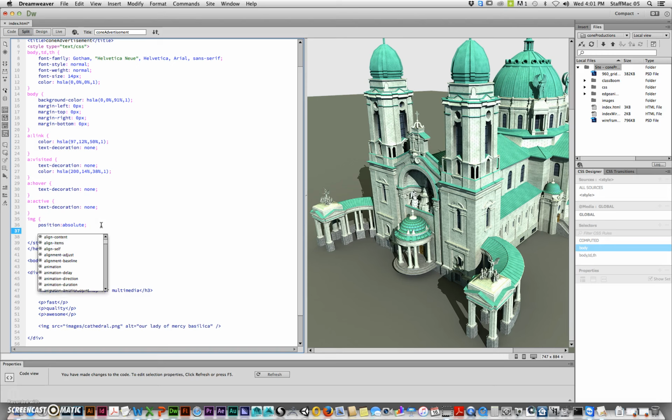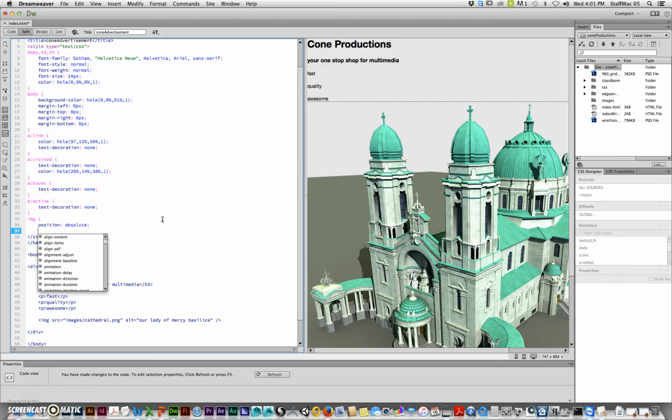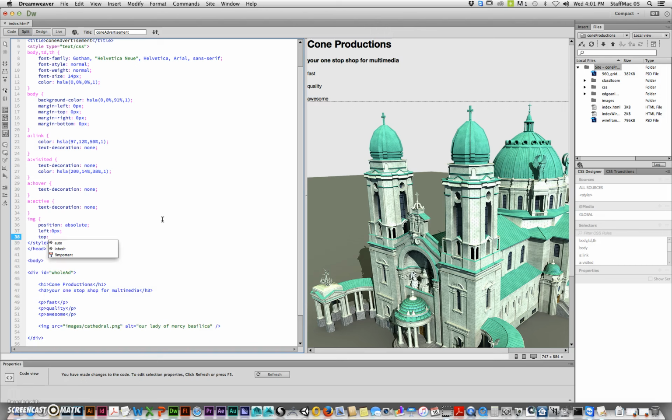After I do that, I'm going to put it so it's absolutely up and to the left. So I'm just going to write left. You see left comes up, and then it brings up this, but I just want 0px, 0 pixels. And we're also going to do top, again 0 pixels.